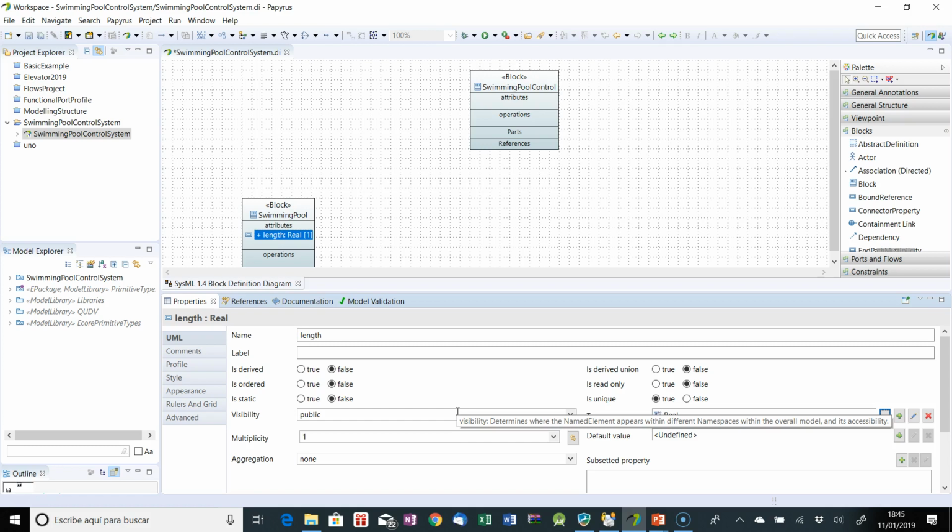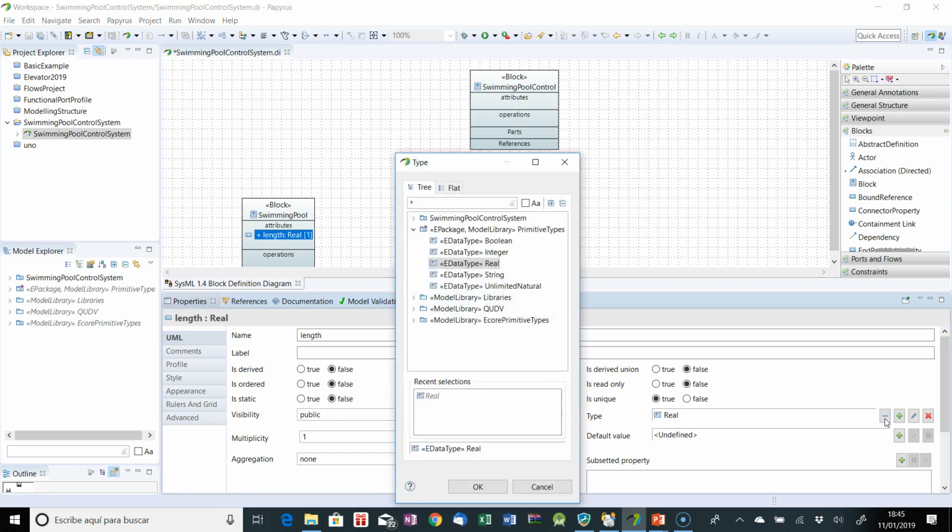How have you entered that part? Okay, I selected the properties folder, and when I move to the type option, press the three dots, and here when you have the menu open, you unfold the primitive types, and then I selected data type real. Is it clear?